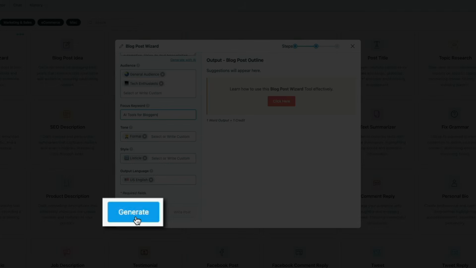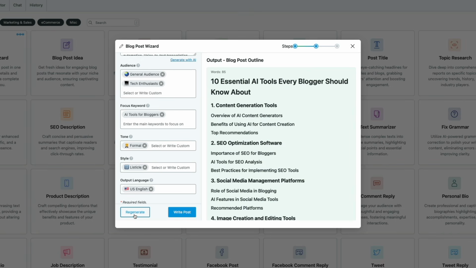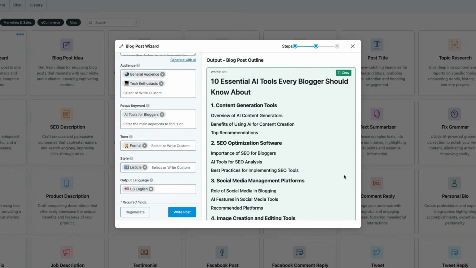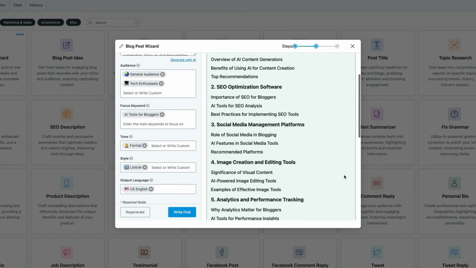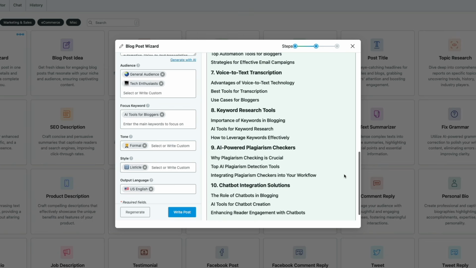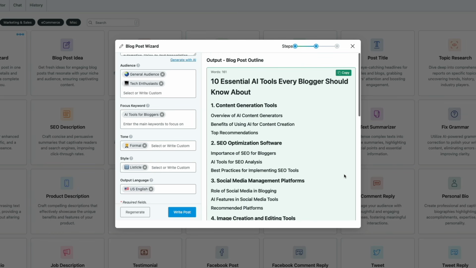And then in a few moments, Content AI creates a complete blog post outline on the right-hand side. And as you can see here, taking a closer look at it, it organized the content into clear sections, starting with content generation tools, SEO optimization software, social media management platforms, and so on. Each section even includes subtopics like benefits of using AI for content creation, AI tools for SEO analysis, best practices, and more. And this outline is a great starting point because it gives you a full roadmap for your article. You can always refine, reorder, or regenerate the outline if you want to explore different angles or focus areas.